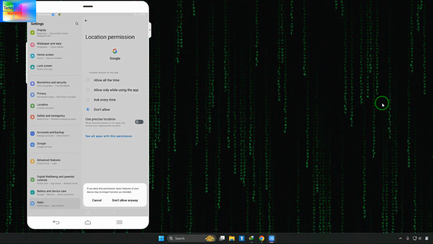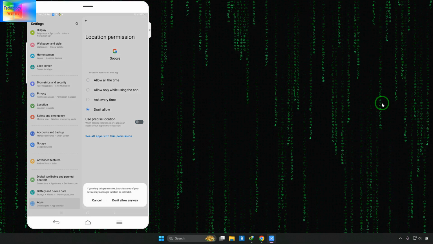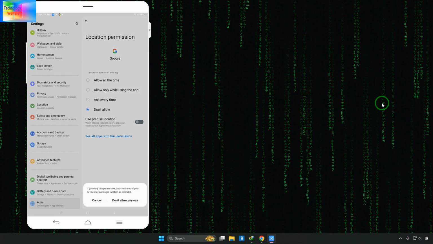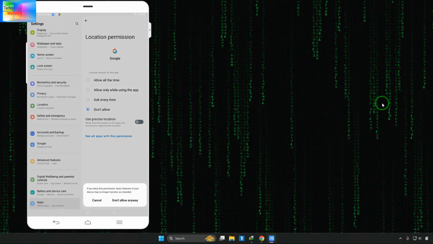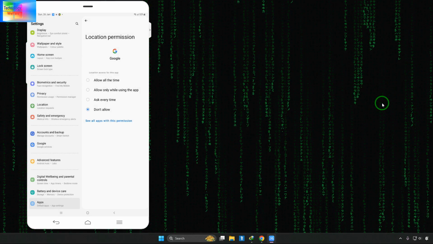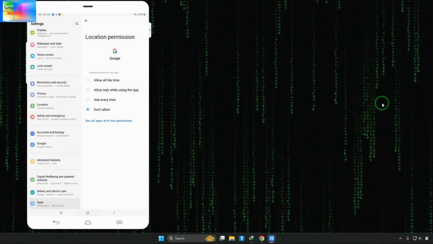If I click, there is a restriction saying that if you deny this permission, the basic features of your device may no longer function as intended. In that case, we will click for the time being, not permanent. Now we will cut it from here.